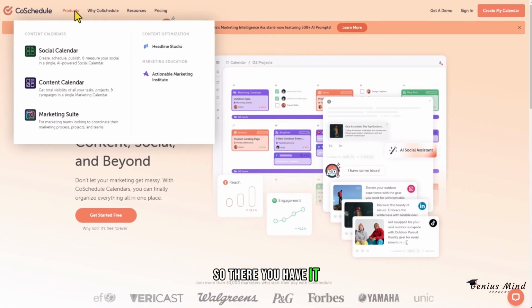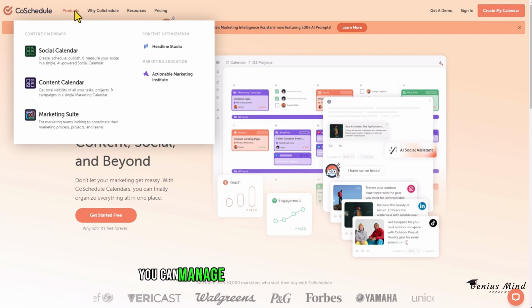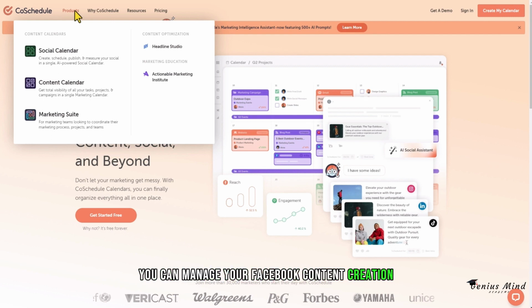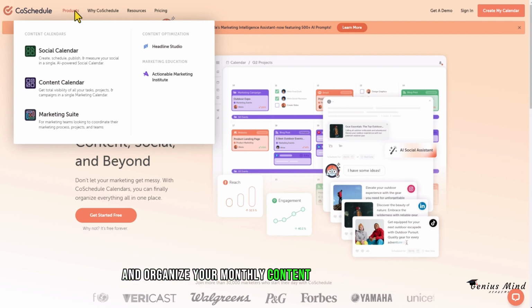So there you have it. With these tools, you can manage your Facebook content creation and organize your monthly content creation calendar.